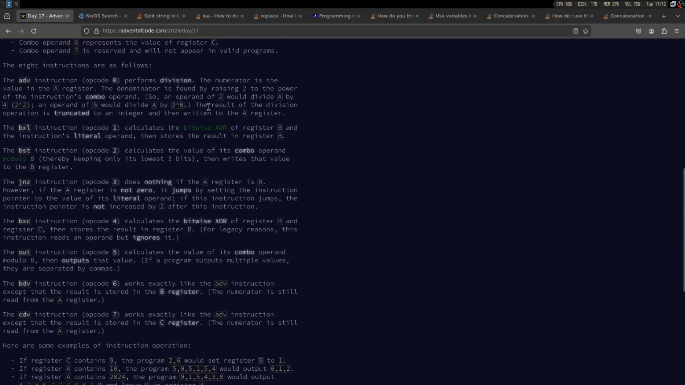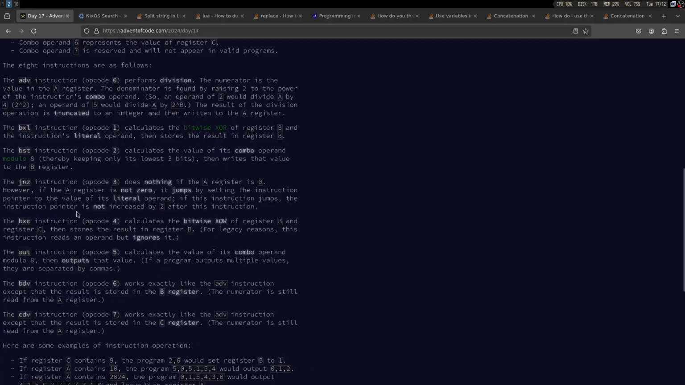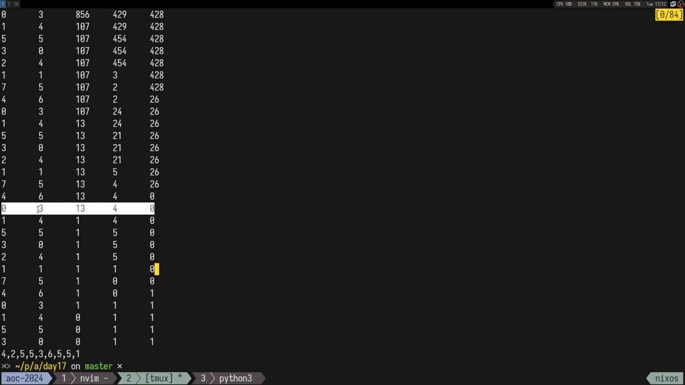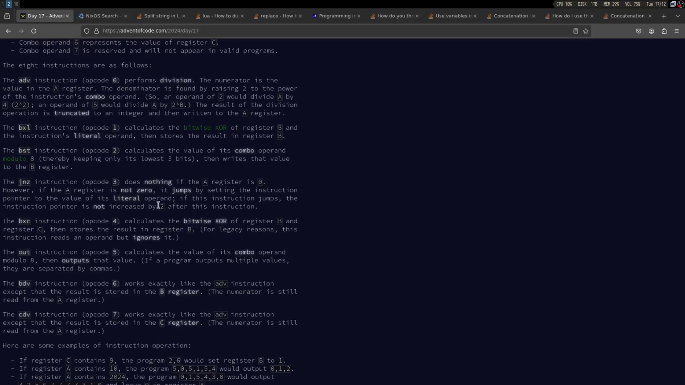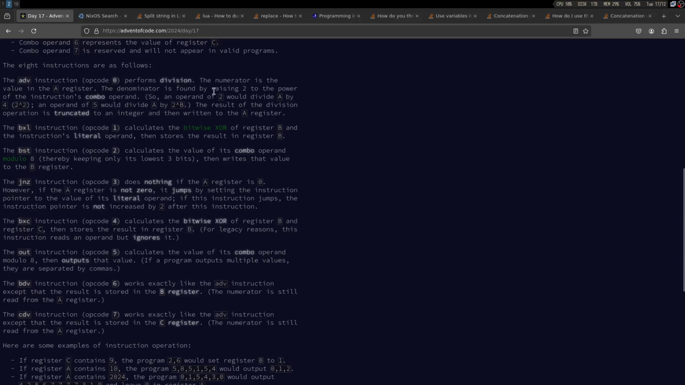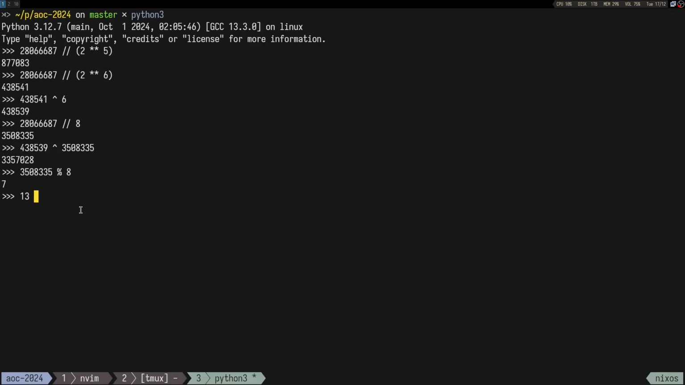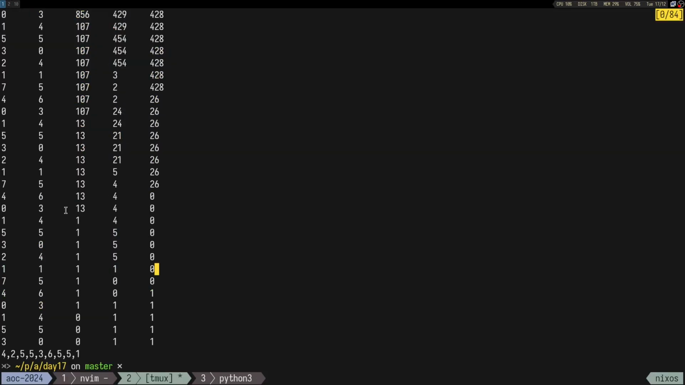So 0, and it means here it divides by 8. Or wait, 2 to the power of 3. Integer division. So the numerator is the value in the A register here. And the denominator is found by raising 2 to the power of the instruction's combo. So here 0 3, it means that it did 13. I mean, it is 1, yeah. Then it's 1 4.